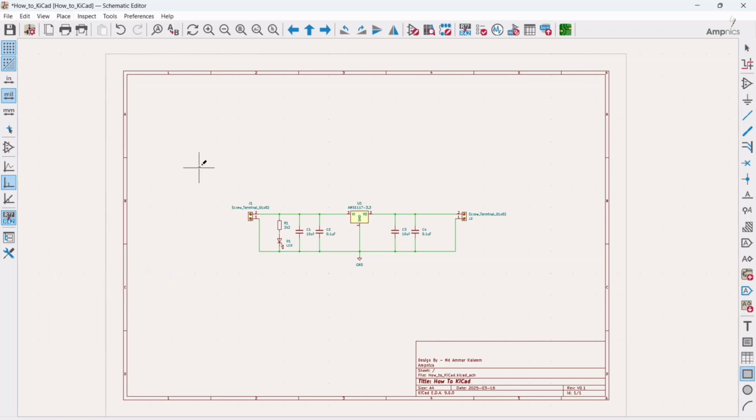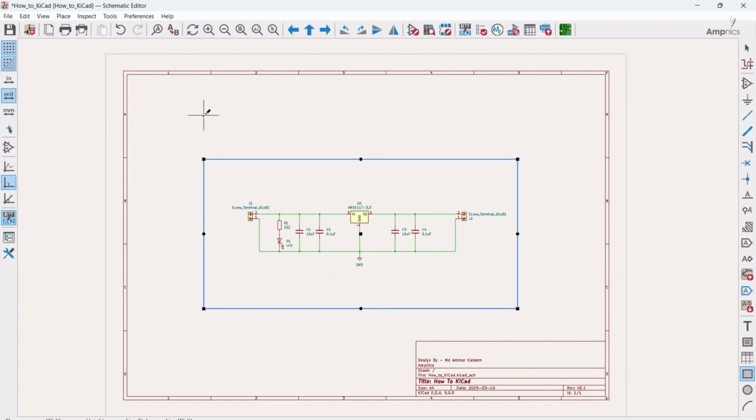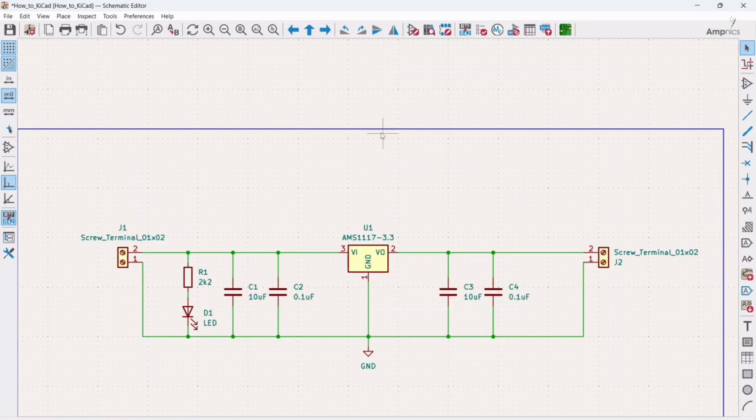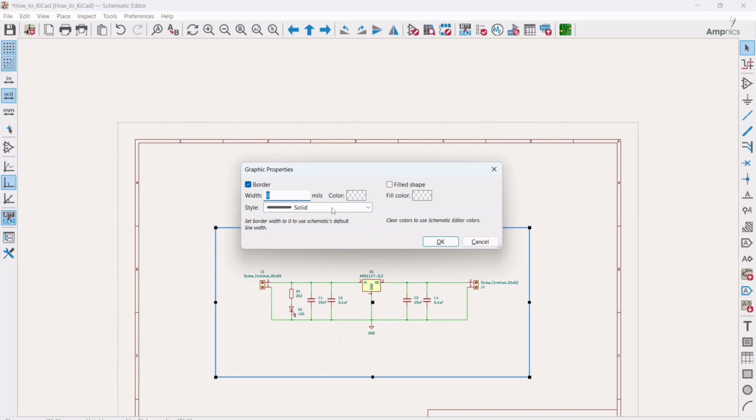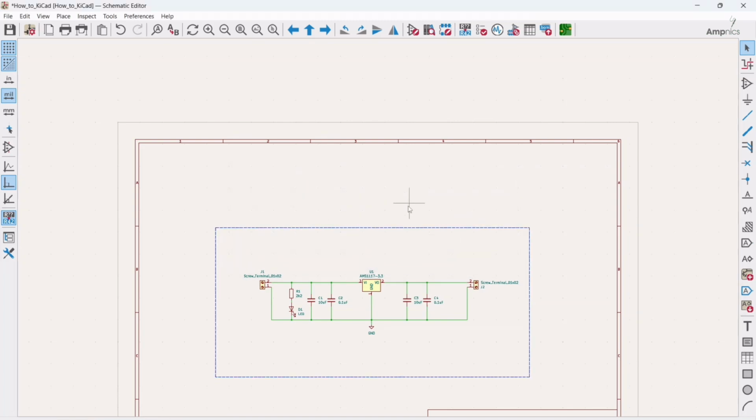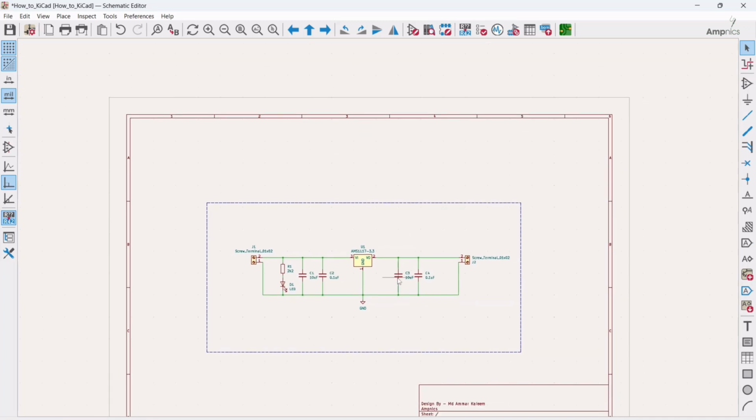Just left click here one time, and drag and drop. Again left click, and press escape. If you don't like the plain line, just select the rectangle, press the shortcut key E, and then you can change the style. I like the dashed one. There are a few other styles also, so choose whatever you want. Now it looks much better than before.